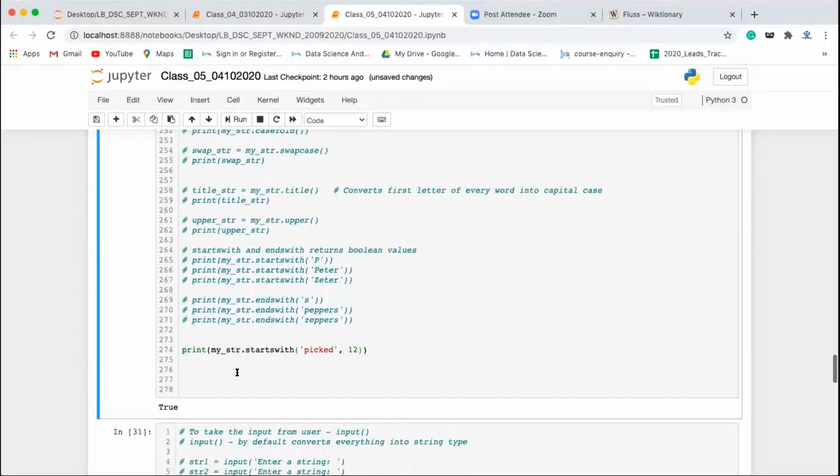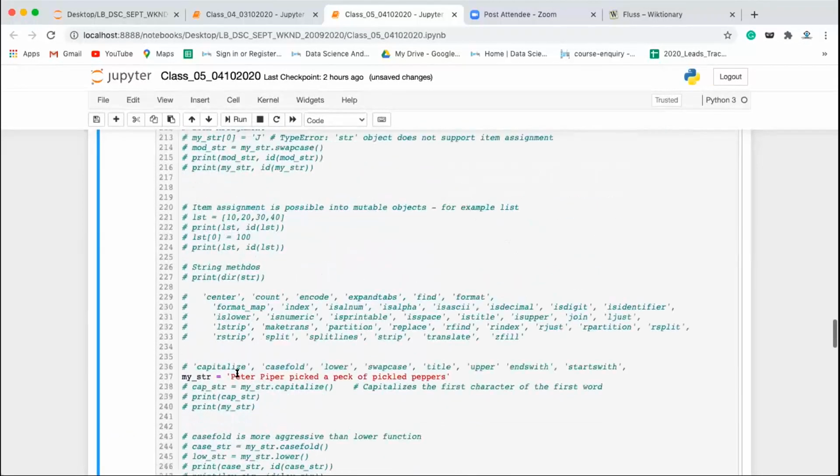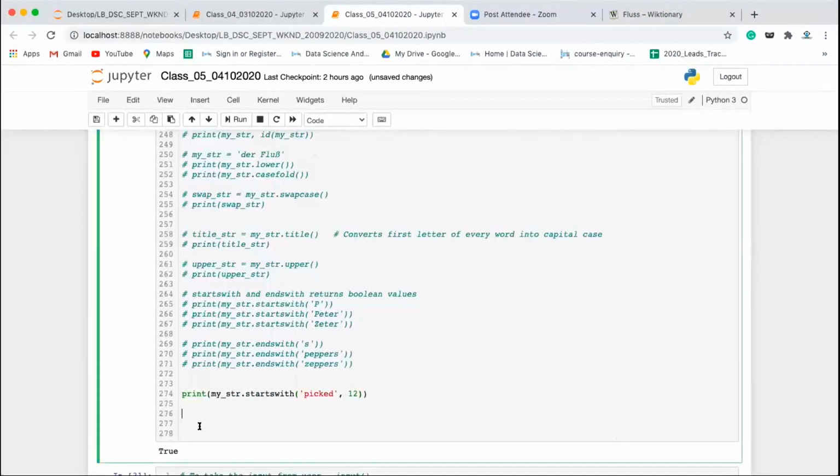In Jupyter, is there a way to know which all methods are available to us? For example, if I type my_str dot. Yes, you can do it this way: print my_str tab dot tab. Let's scroll it down, you can check. Tab, not shift tab, tab.